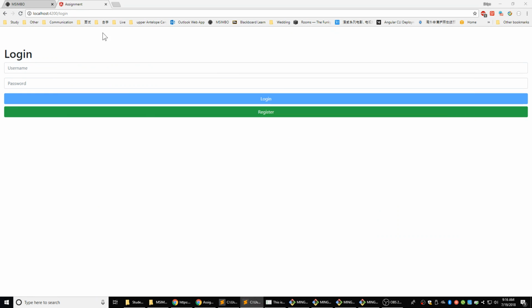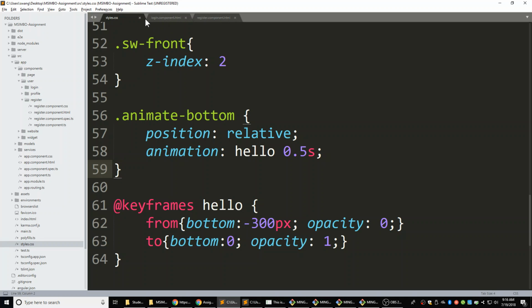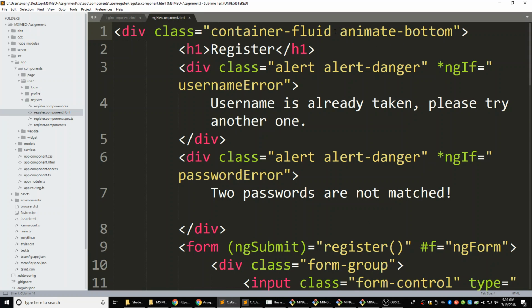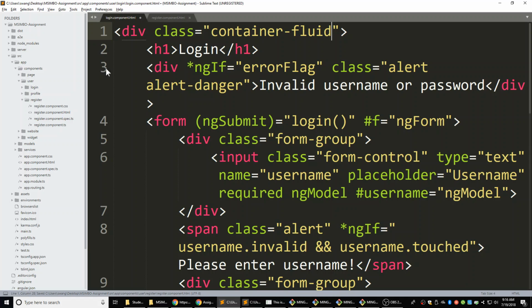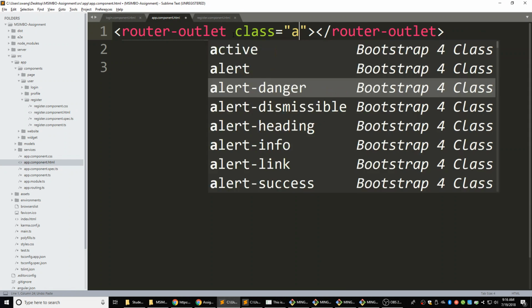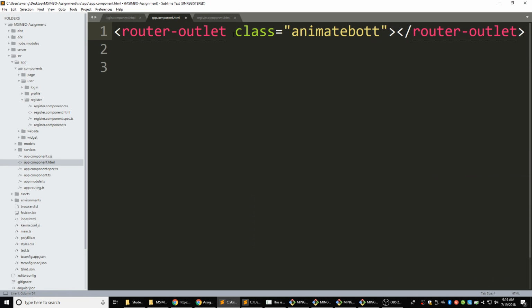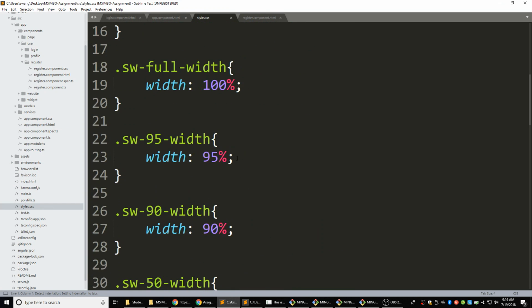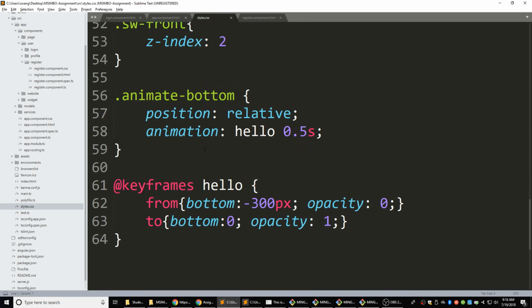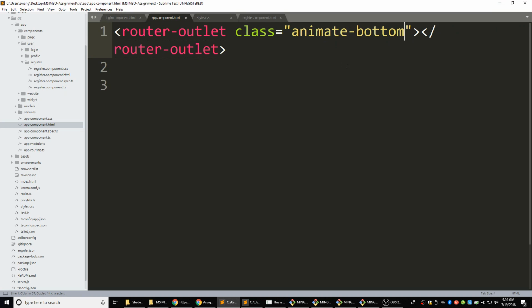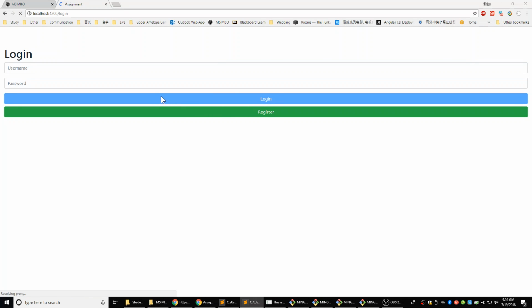Let's try to directly put that into the app component. Maybe that works. It's going to be an easier way to do that. So let's try to remove this one from each component and see if I can directly add this one to the app component. This is equal to animate bottom. How do I spell that? I actually forget. Style services. We call it animate bottom here. Let's try if that's going to apply to all the pages we have.